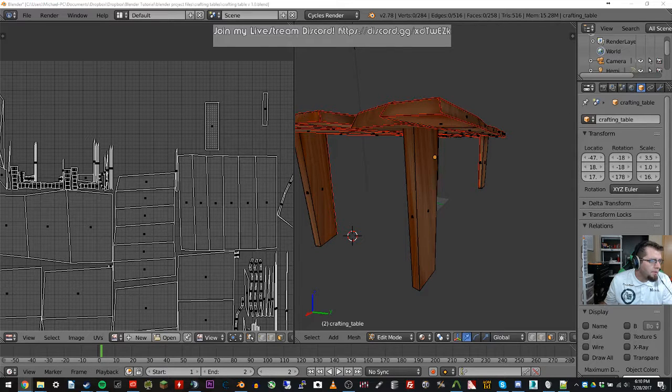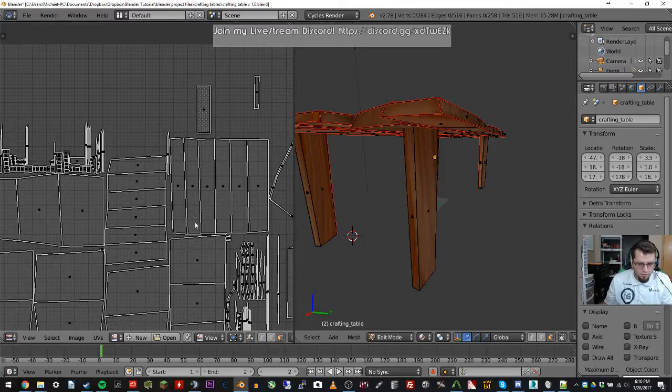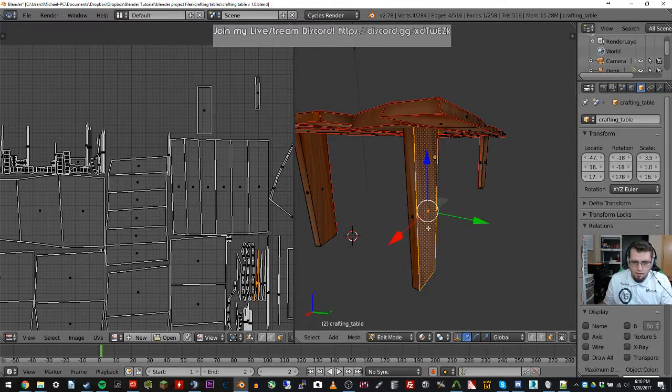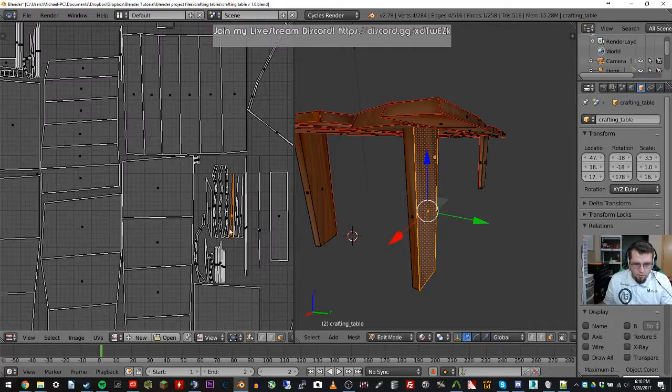Control Tab. Oh, is that the shortcut for it? Really? Oh, that works. Okay. Anyway, we were working on this, so let's go to face mode. Click on that. Cool. Very, very tiny.